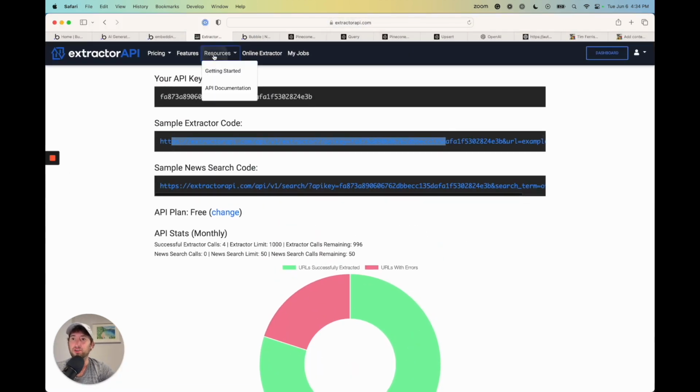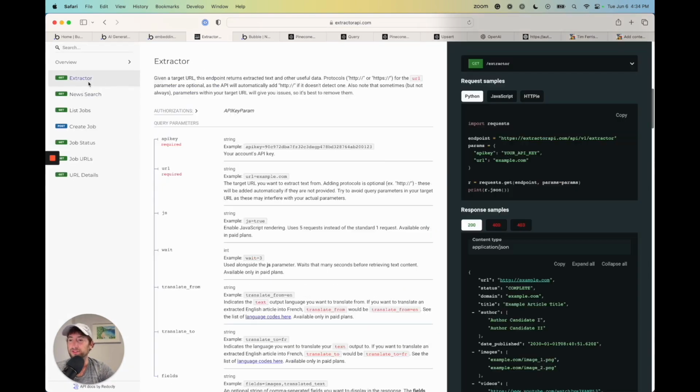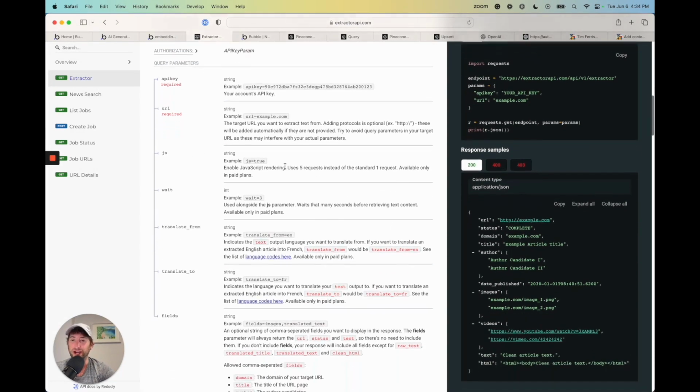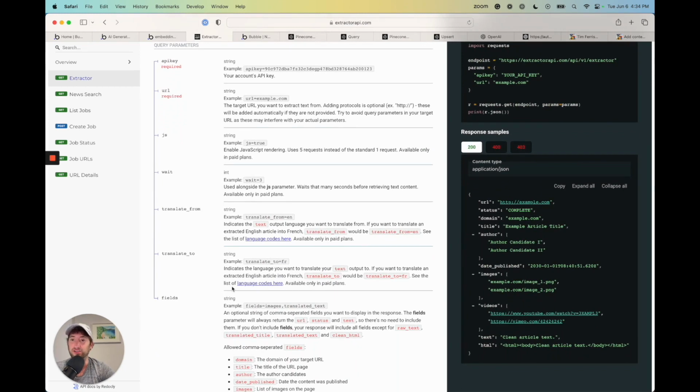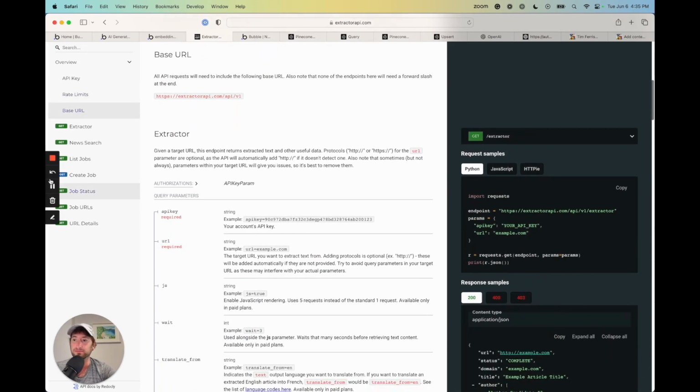So go to the top, go to Resources and API Documentation. We want to search for Extractor, and this is what we want to use. We want to use this Extractor API call. And all we need here is the API key and the URL. Those are the two required fields. The rest are not required. There's also cool things you can do, like translate if you want in paid plans. But for us, we just want to get the text out of the website.